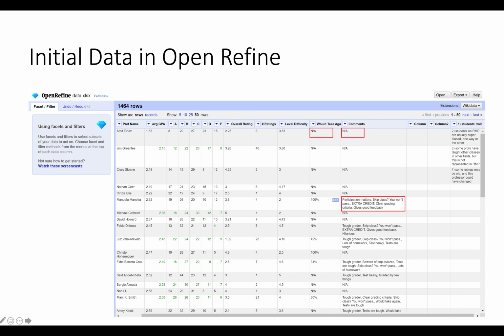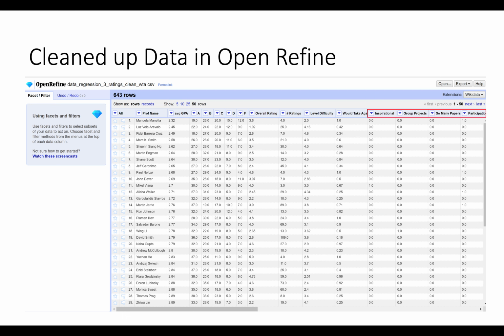So we need to get rid of those, and we also need to split up the comments column, which lists out all the different attributes that each professor can have. I removed all the rows with those NA entries, and now there are also a lot of columns that correspond to the different attributes a professor can have. There are around 20 total, and each professor could have 5 attributes. So there'd be a 1 if the professor had that attribute, and it'd be a 0 if they did not.